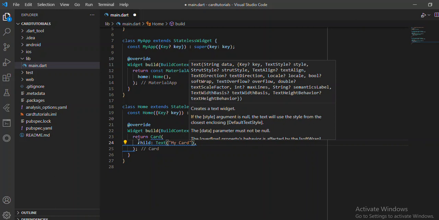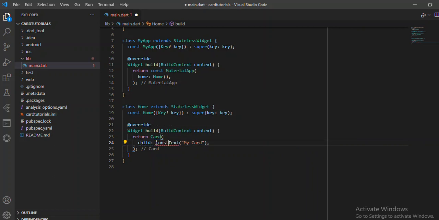Get my card. So this is being a child, I can always put a constant there, or I can actually remove that constant from there and put it inside here on the card, so that when I save that, we have nothing.